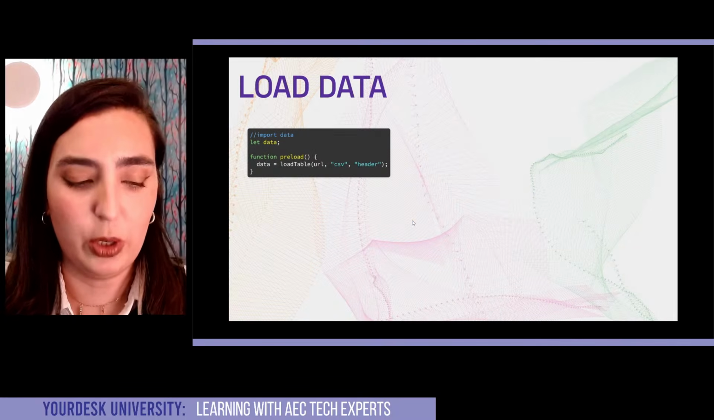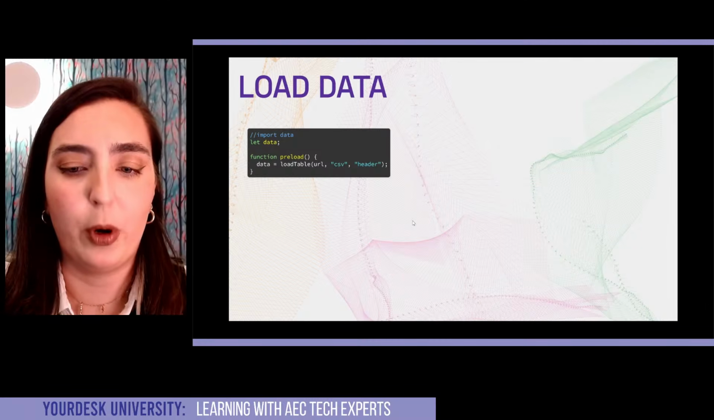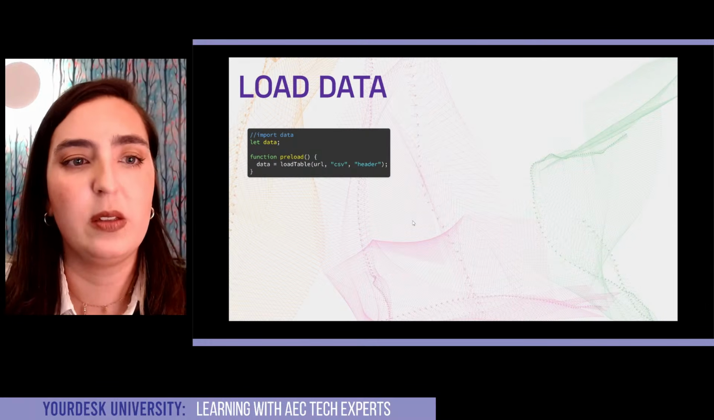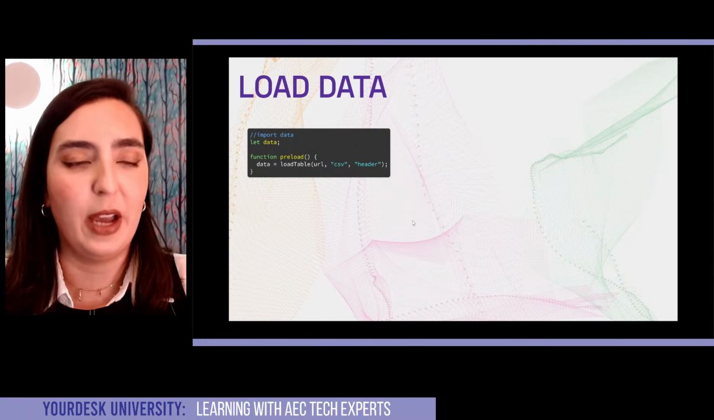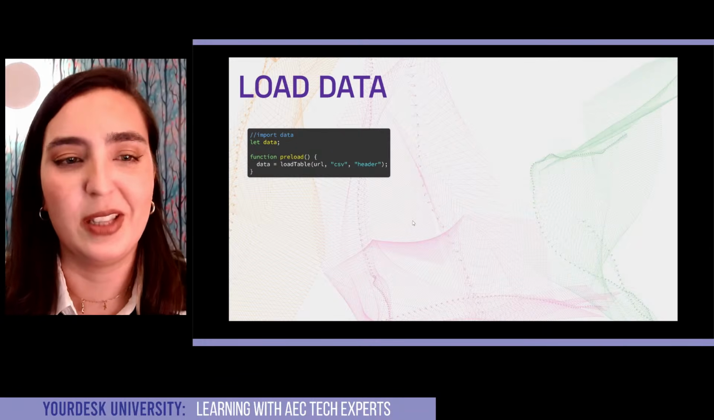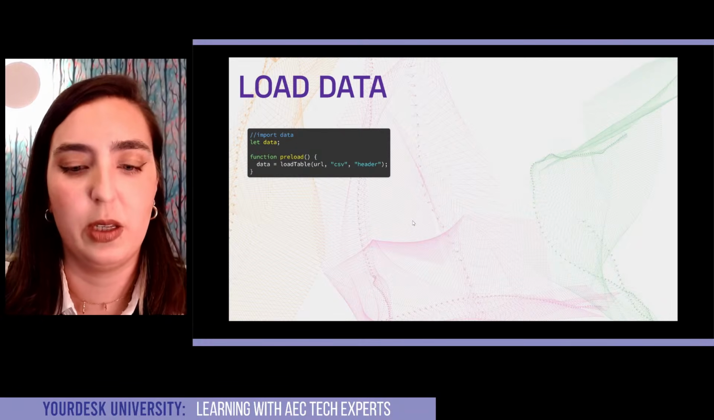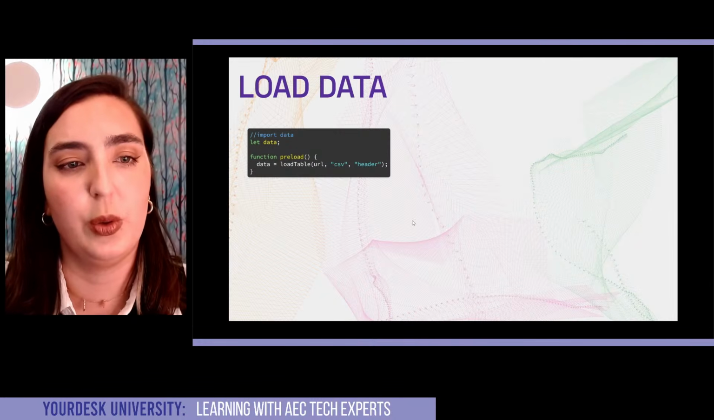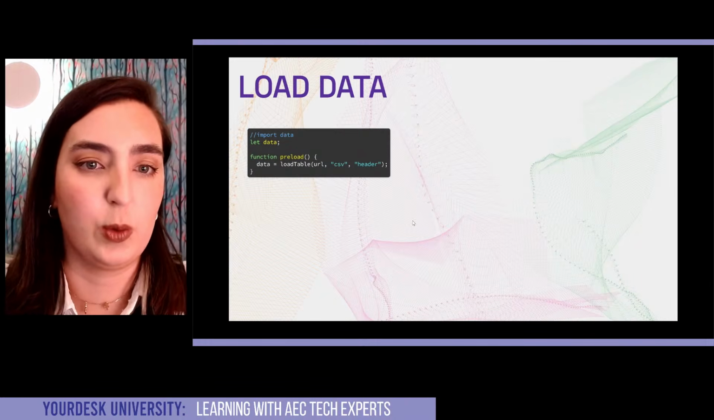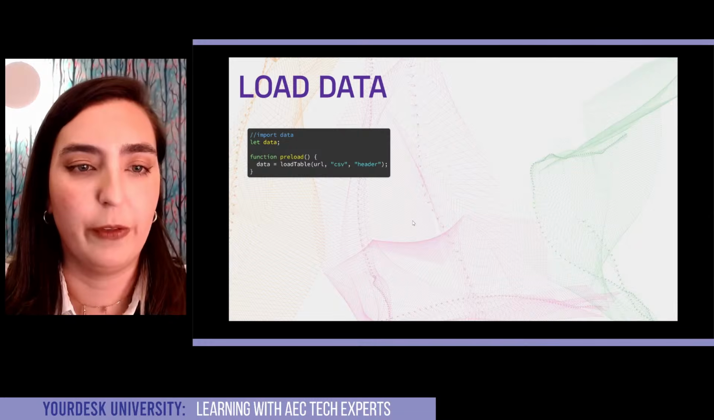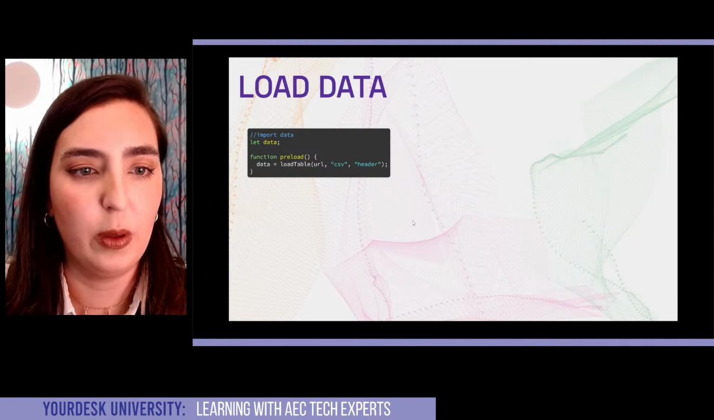I had already shown you how we import data into the code. This is how you make that data actually get translated to code. So this function, preload, is what translates the data from the sheets to data it can use. That load table is what it's importing into the code.